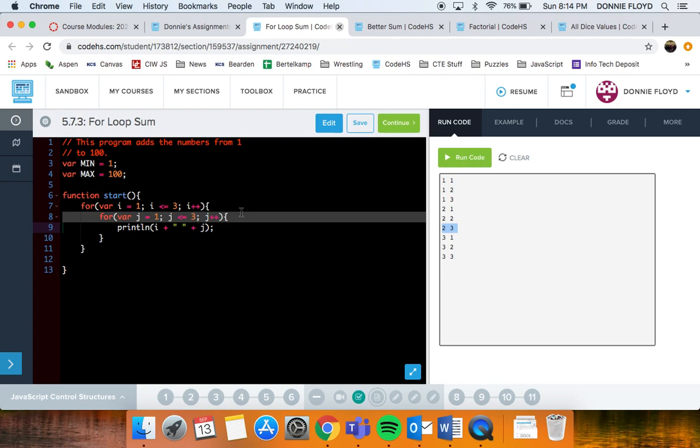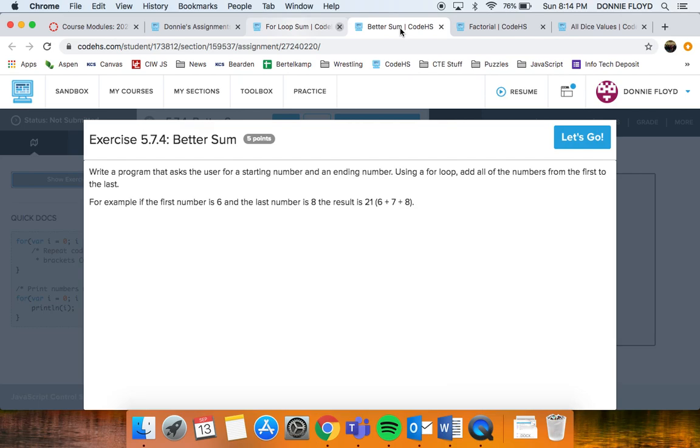I like to call them doubles. Some people call them nested. All you're saying is it's inside of this other one. Let's look at the 3 exercises.